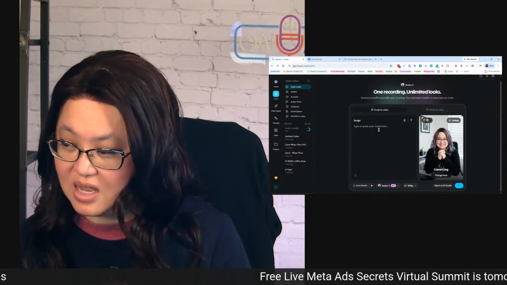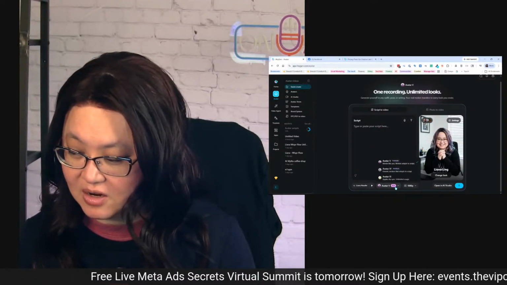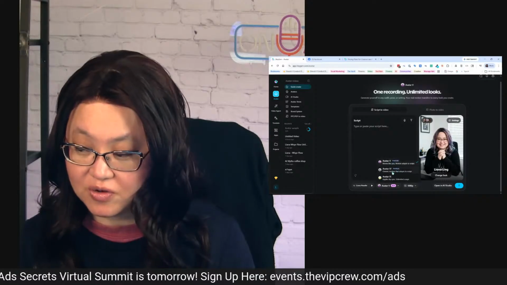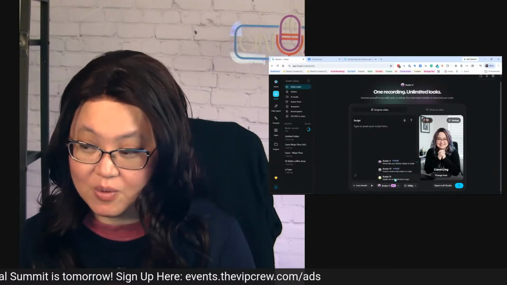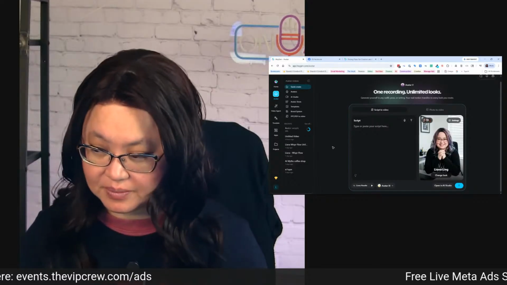Okay. And then you can type your script in here. And then in here, I can choose, again, which model I want. Just remember, you use credits when you do these too. If you want to test stuff out, just do unlimited usage here so you can try it out.